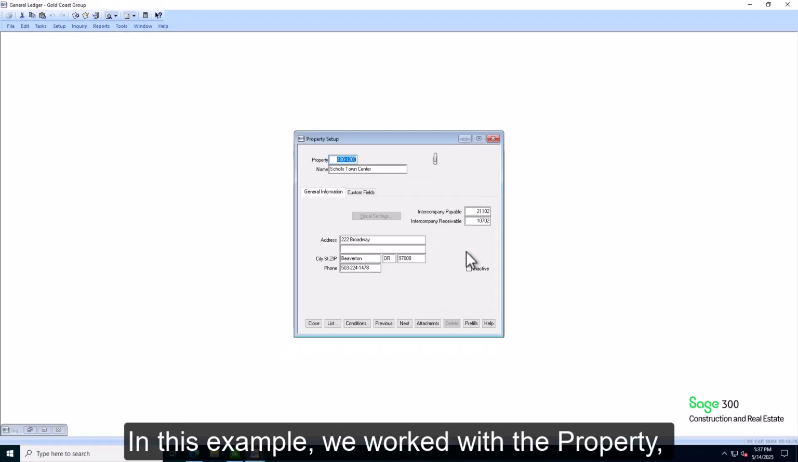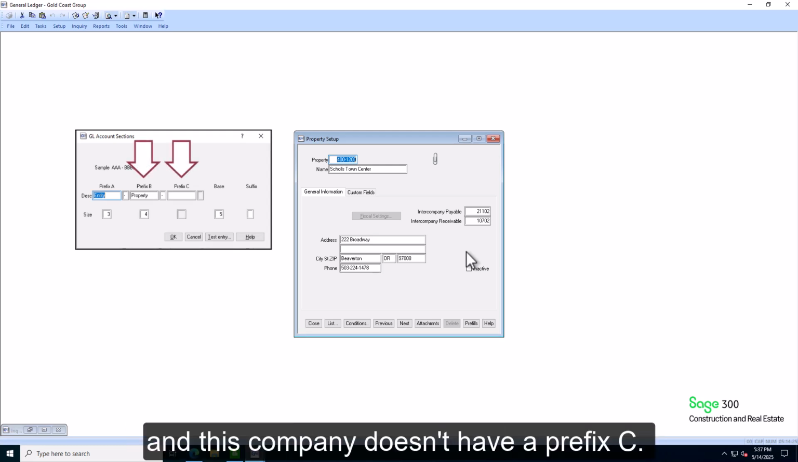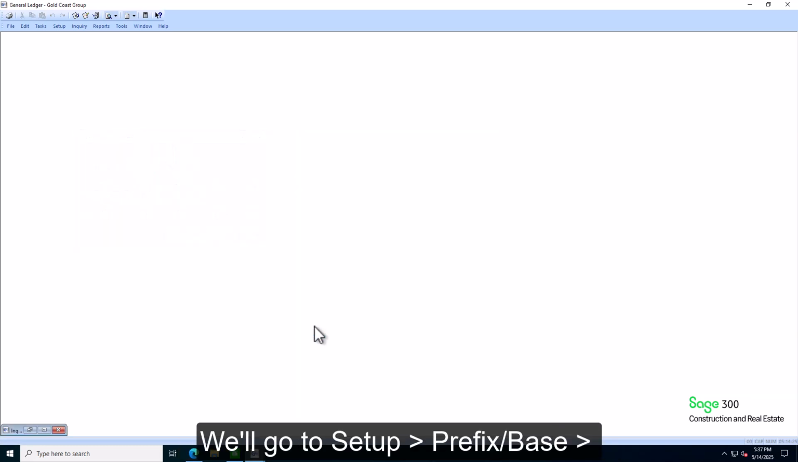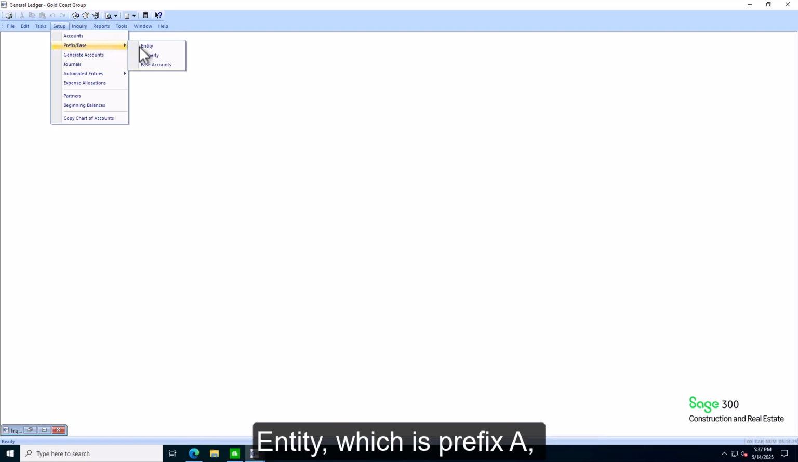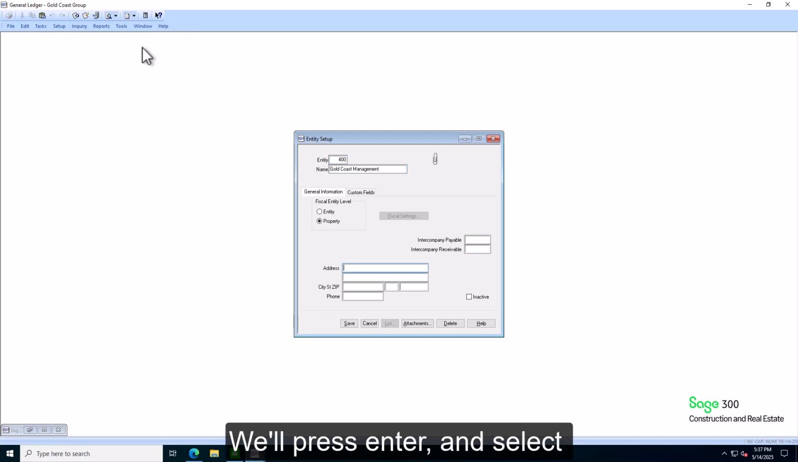In this example, we worked with a property, which is prefix B, and this company doesn't have a prefix C. Let's see an example using prefix A. We'll go to Setup, Prefix/Base, Entity, which is prefix A, and enter the prefix. We'll press Enter and select the inactive checkbox.